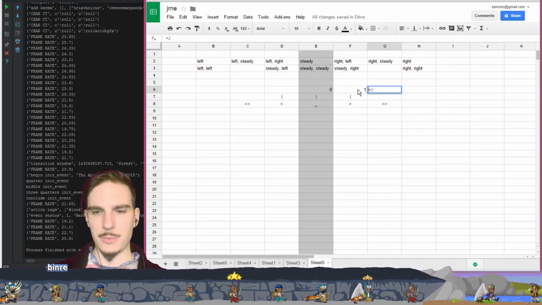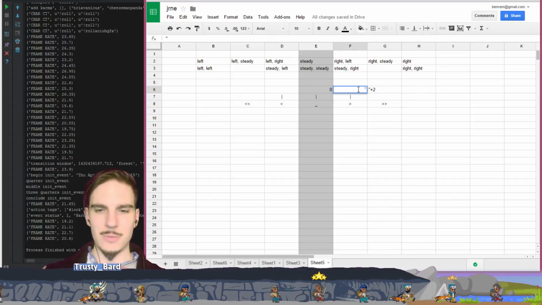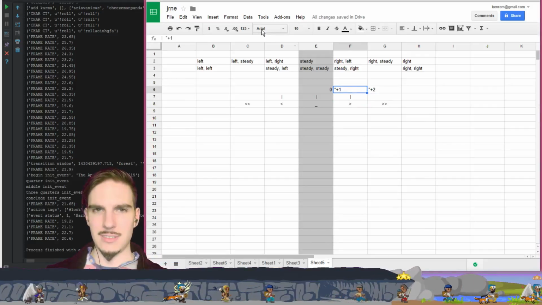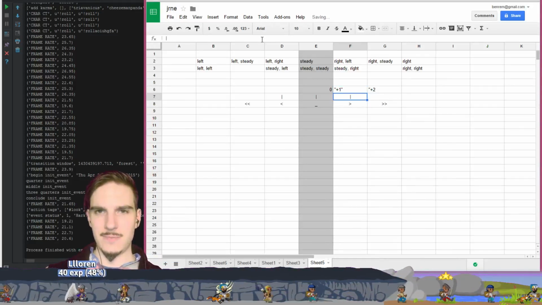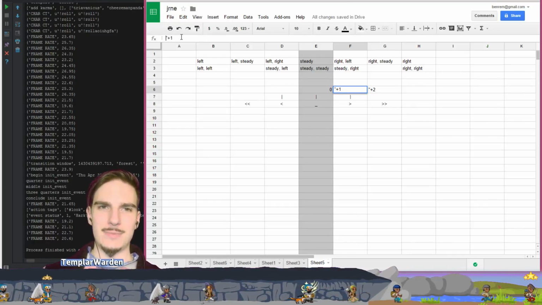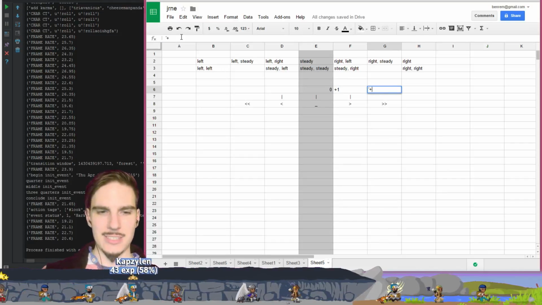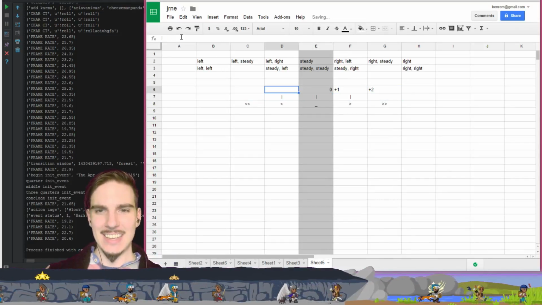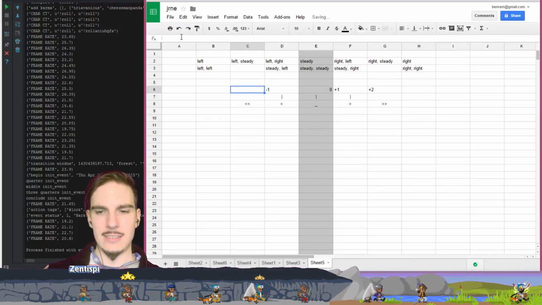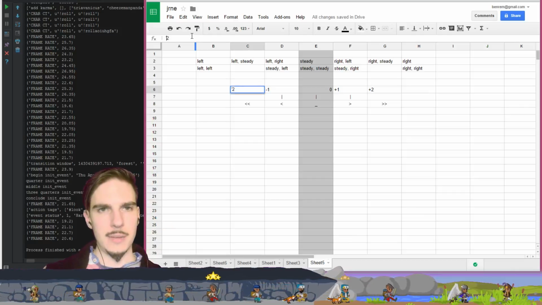No, it's not a formula, it's a quotation. I can't put in the quotation of +1, or else it'll treat it as a formula. Thanks, Google. Oh, there we go. Okay. +2. -1. -2. Wait. Oops. Comma. -2.